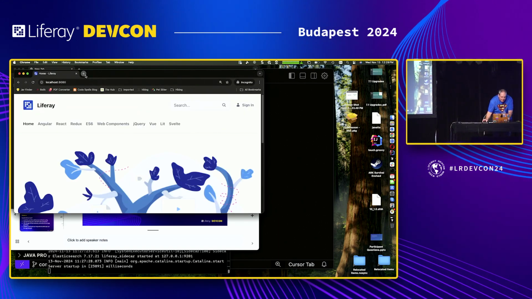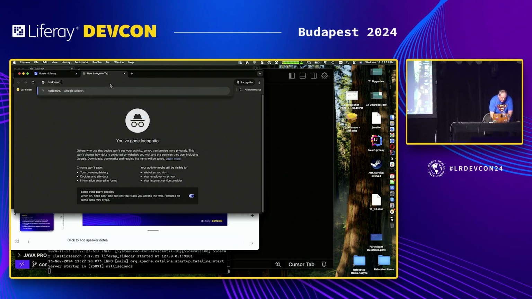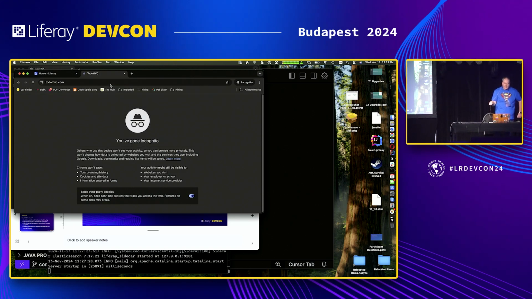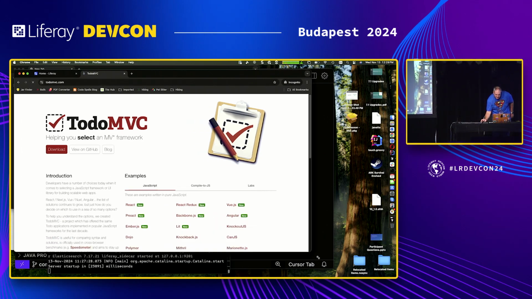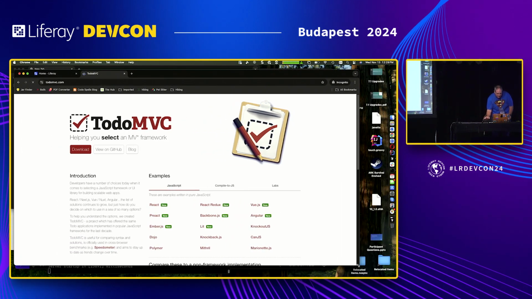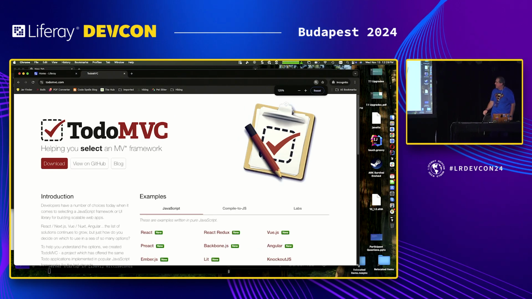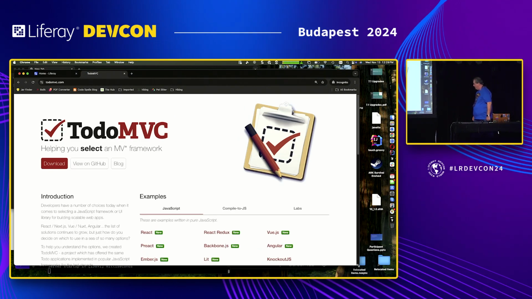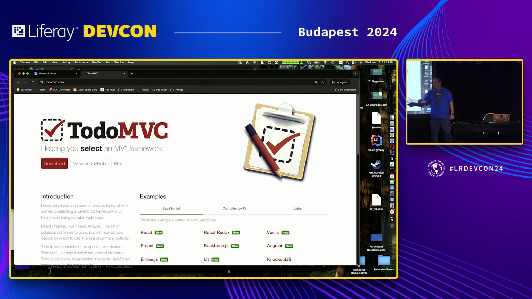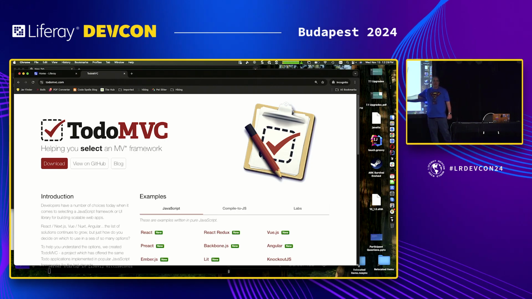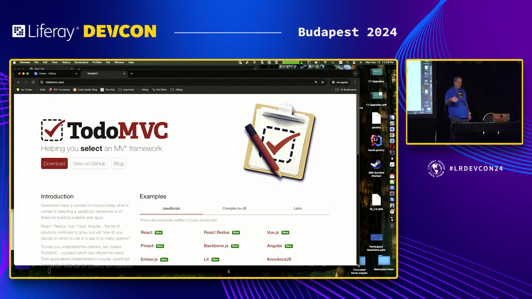So a couple of things that I want to show. The first is, I found this website called To Do MVC. Basically, it's a site dedicated to really highlighting the differences between the different frameworks. But the advantage for me is it's the same application that's implemented in many different technologies.